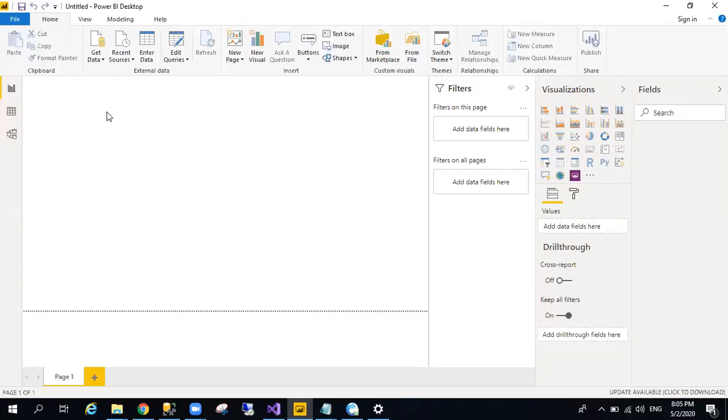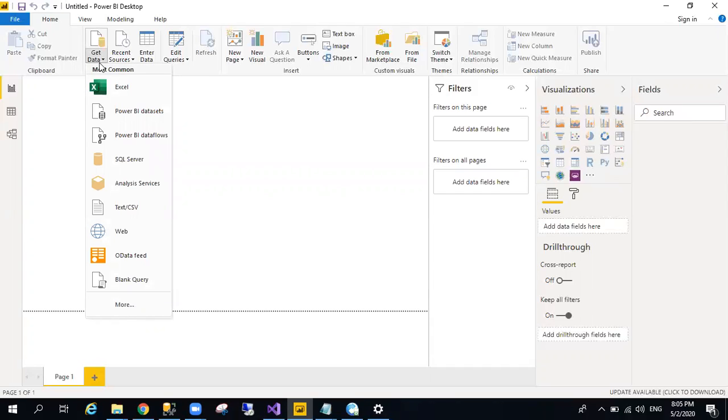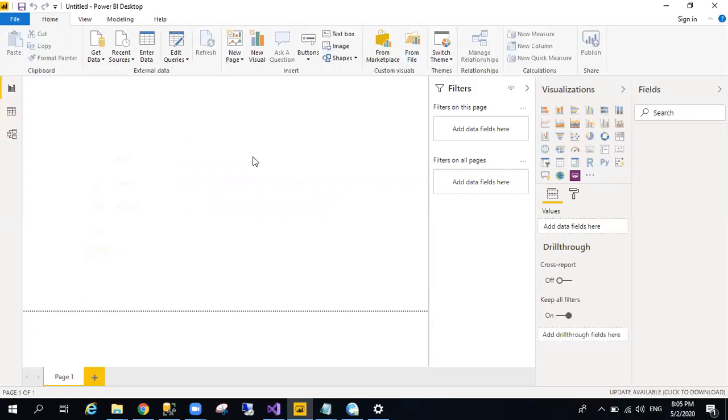In Power BI Desktop, there are many ways to get data from different database tools. In Power BI you have Excel datasets, SQL Server, Analysis Services, CSV, web, and many more. Okay, so I have an Excel dataset.